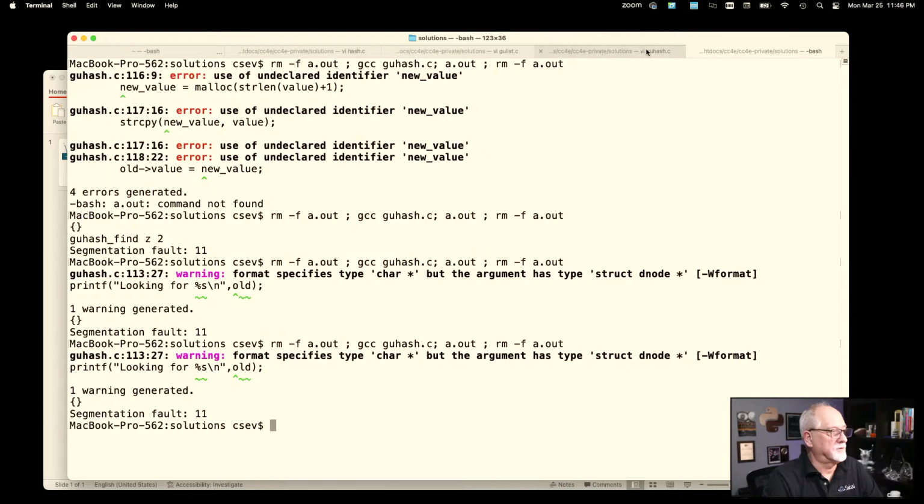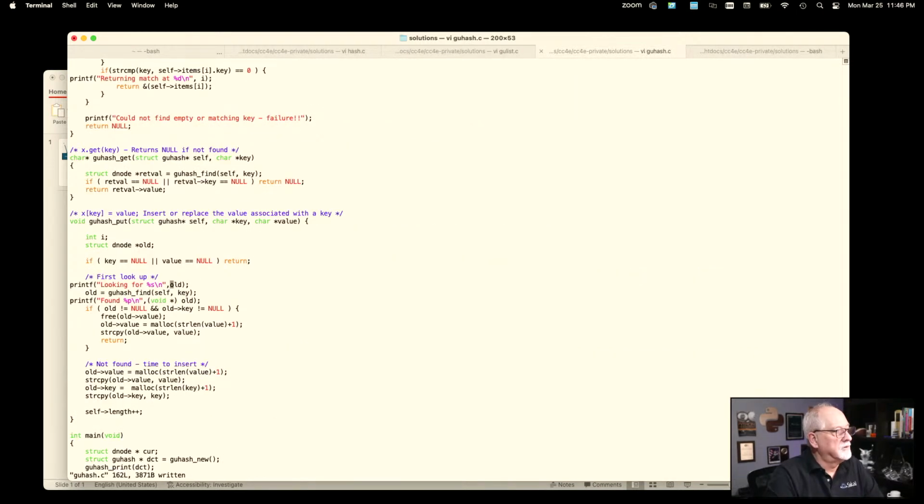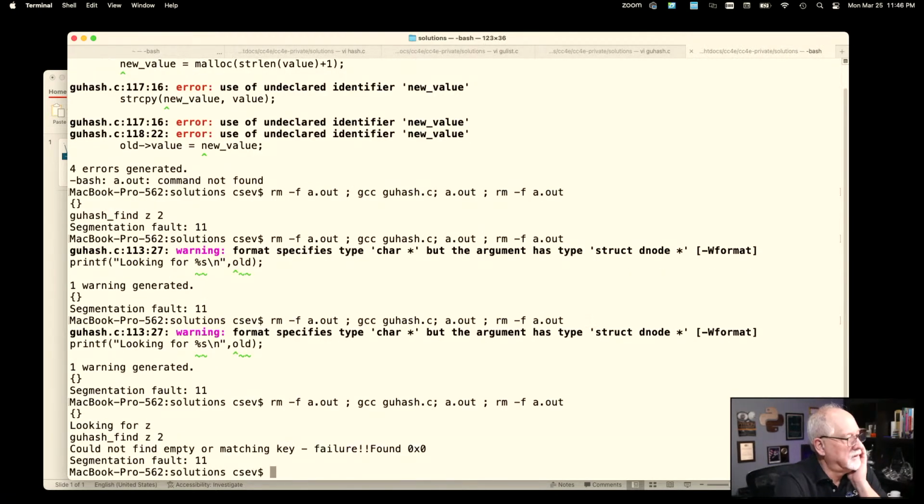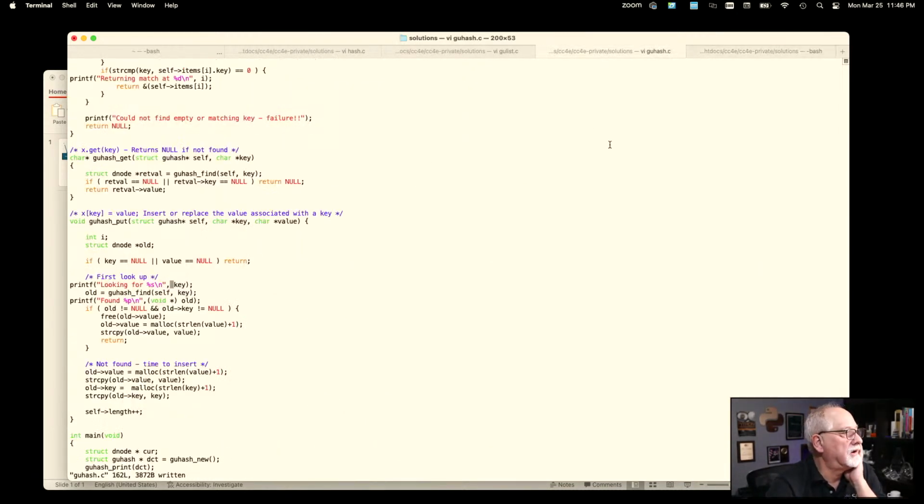Oh, well, that's wrong. That's supposed to be key. Ha ha ha ha! There's my horrible error message. We're looking for Z. We're looking for it in bucket 2. Oh man, oh, I know why. Let's go find my find routine.